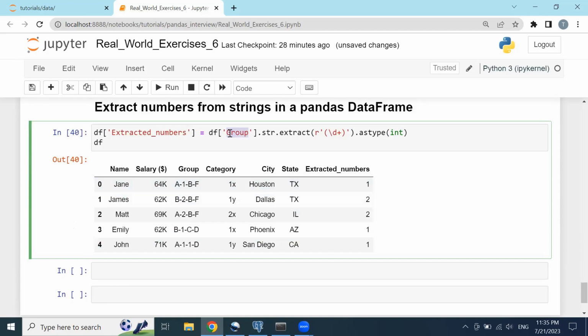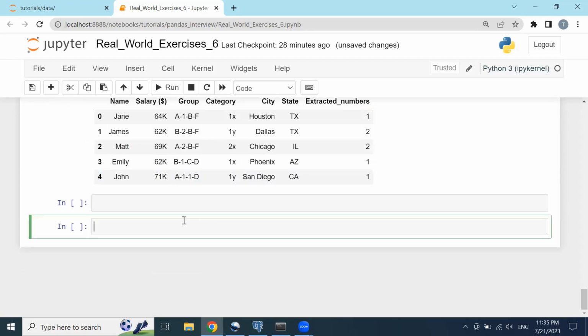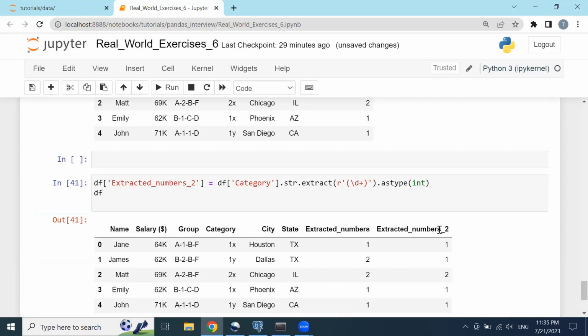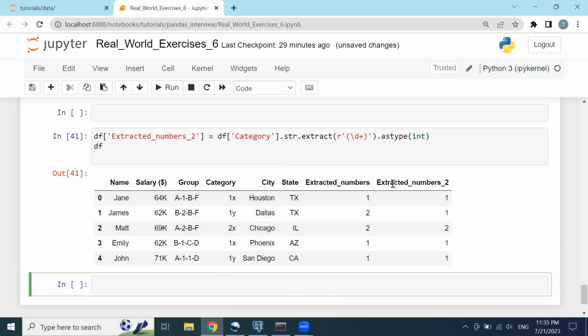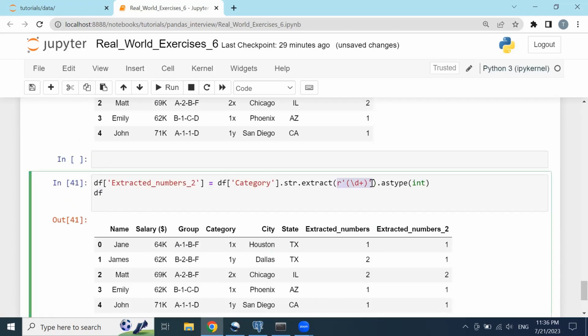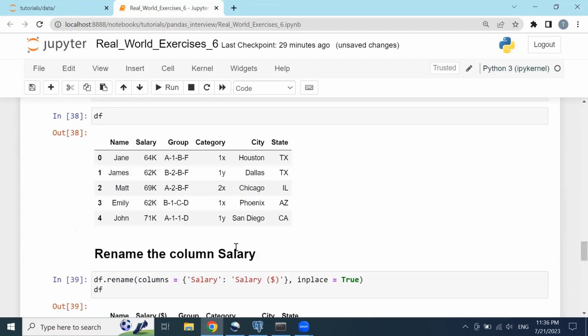We could do the same for the category column if we want, by typing extracted numbers 2, and I will type in the category here, and again call the data frame here, and you can see these extracted numbers 2 would extract the numbers from this category, while these extracted numbers would extract the numbers from this group column. This extract regex function will extract only the numbers from the given strings here. I think that's it for now.